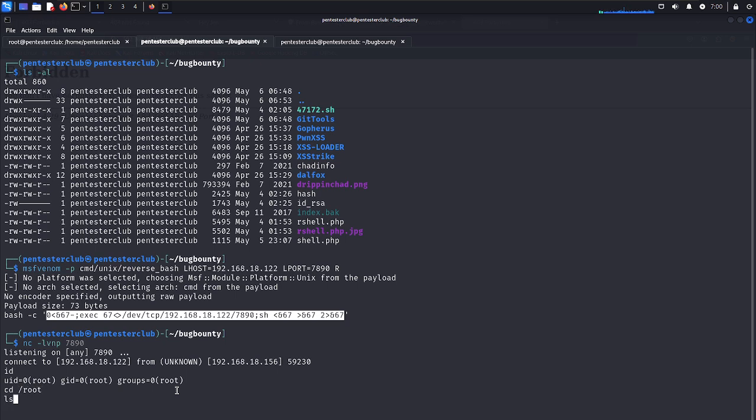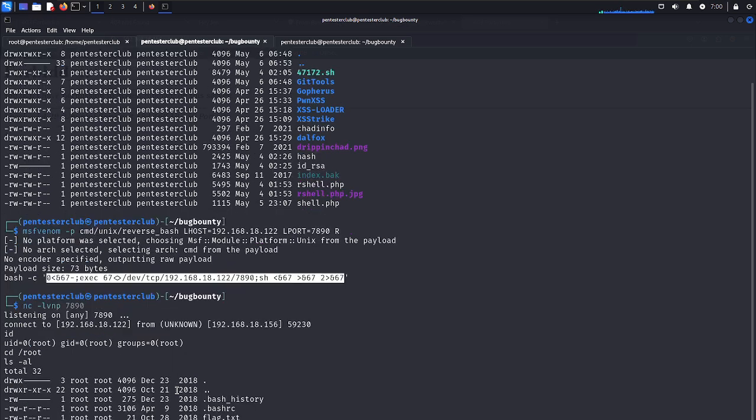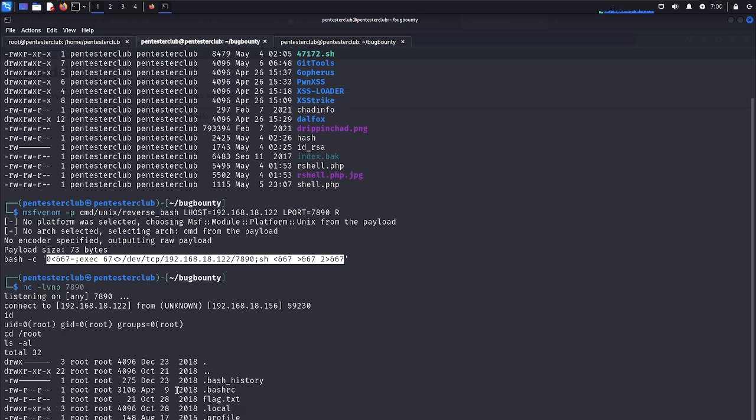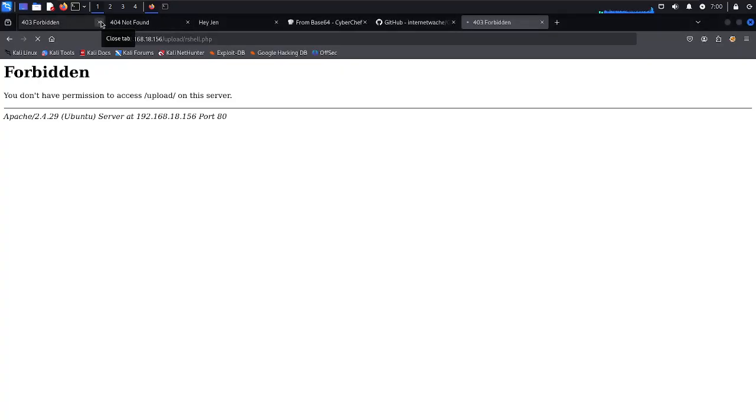cd root, ls -l, where we have got here, cat flag.txt, where you have got here, quite an interesting way. It's quite a very easy way to perform this one. That's it. Now we have performed this in a quite easy way. We have finished this one also.